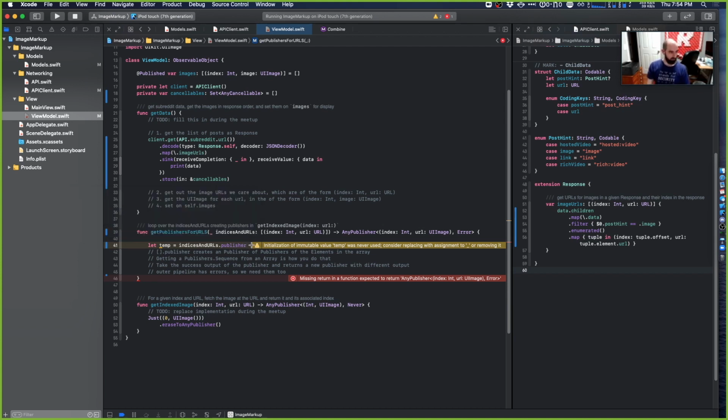And I feel like that's a reason to break things out into these smaller functions, because then you get the cleaner return type.